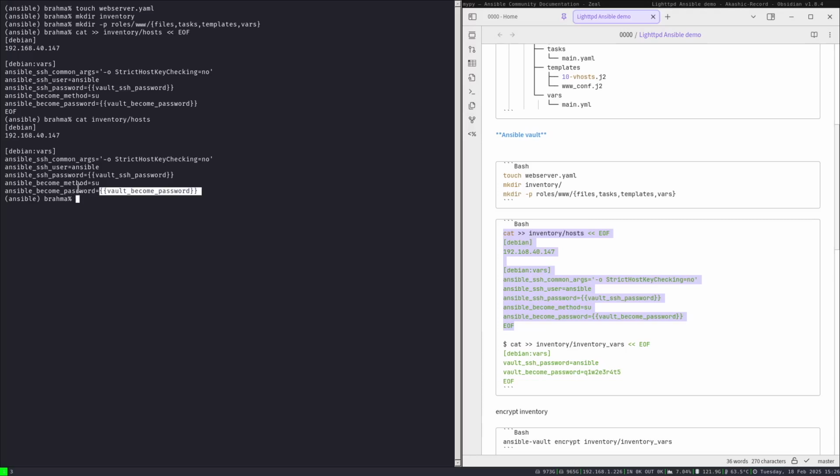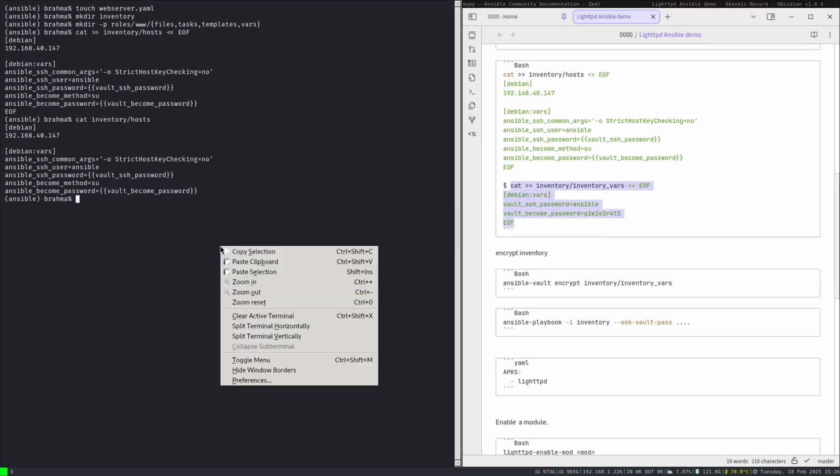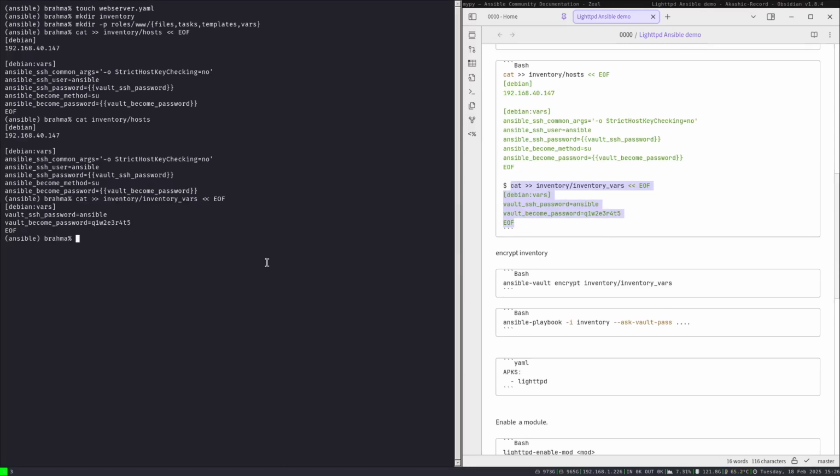Okay. Now we also need to encrypt these variables. So how are we going to do that? That's where the Ansible vault comes in. But before we do that, we're going to create another file called inventory vars. It will also have the same group, like Debian vars, because those are the variables that belong to that host group. Okay, if we have multiple hosts, Ansible becomes a lot more useful, right? Because then you can execute the same commands across a number of hosts.